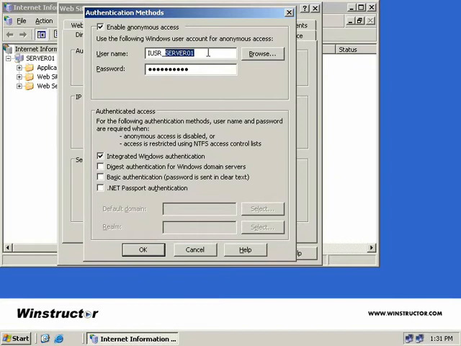Now you can change this account to a different account if you wish. You're not bound by using this IUSR account. You could even use the administrator account if you really wanted to, but we certainly don't recommend that you do that. Just ensure whatever account you use has the right permissions to access content that it should be able to access and no permissions to anything else.